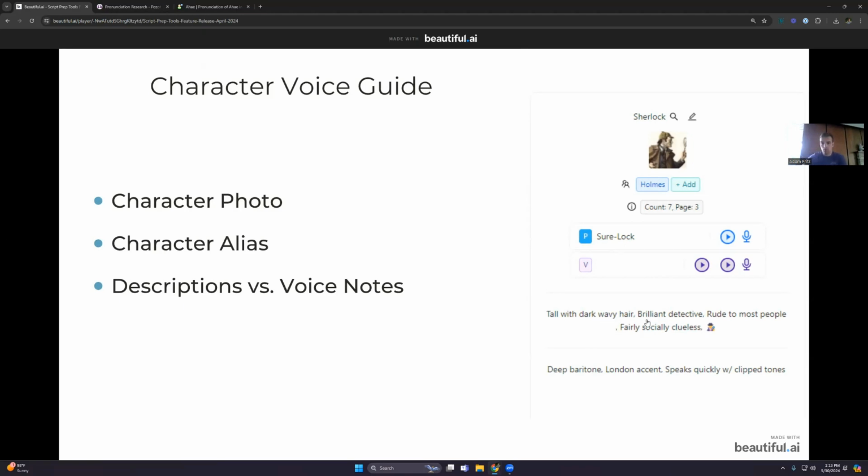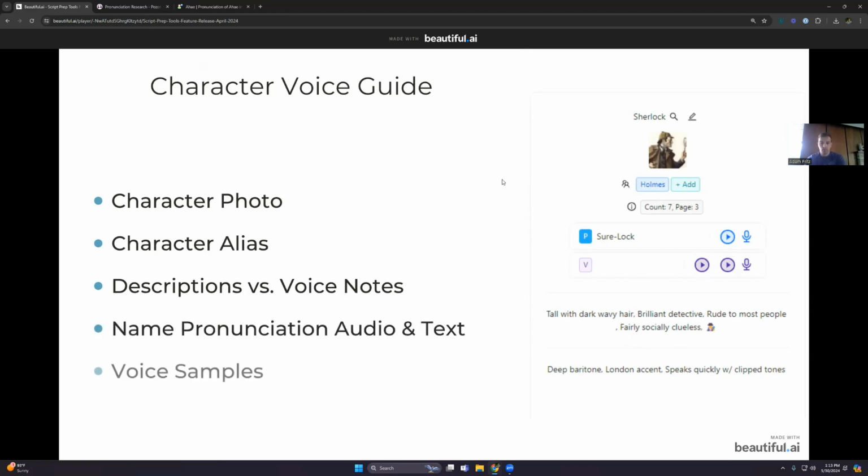And then we have areas for description. So the character description here is who this character is, their personality traits, their appearance, things like that. And then the voice notes are how they sound. So you can put the notes in there. And I'll show you it in action here.